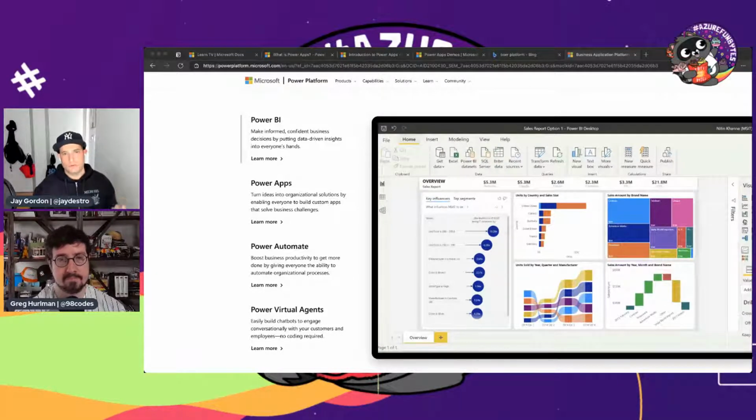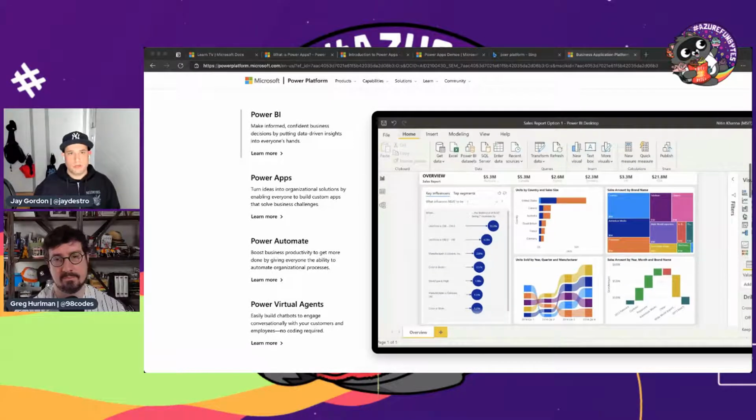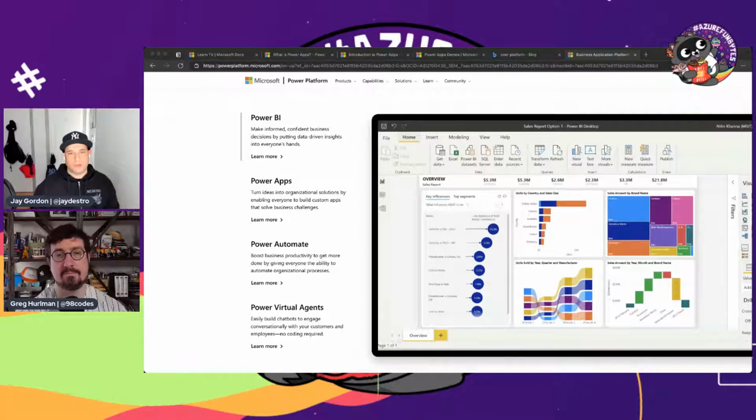Sure, yeah. And so here are some of the Power Platform services that we can start talking about, and we can just check them off before we go into the big ideas of Power Apps specifically.